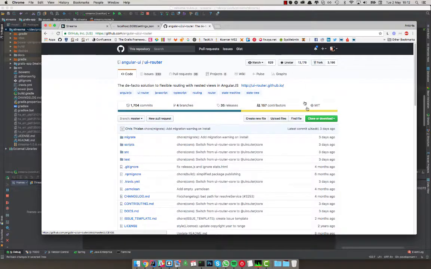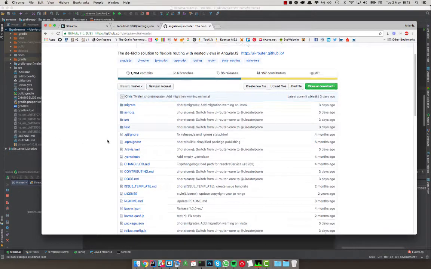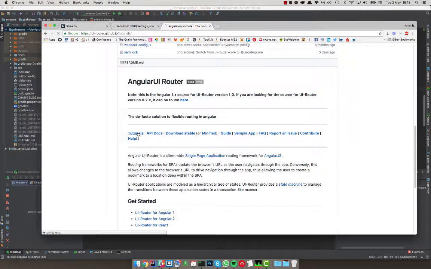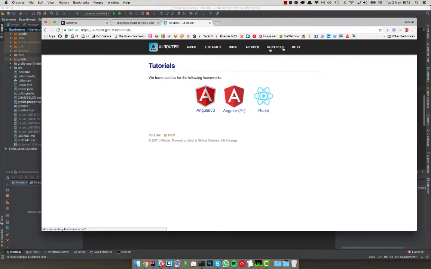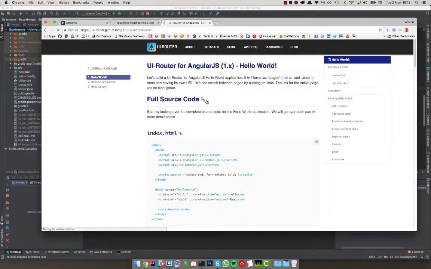And you can see 13,000 stars. I mean, this is a very, very popular plugin. So very, very good job that they did here. And so this is what we're using. And they have tutorials and stuff, so you can dig in there a little bit. There are some examples also, AngularJS, and then, yeah, let's see.